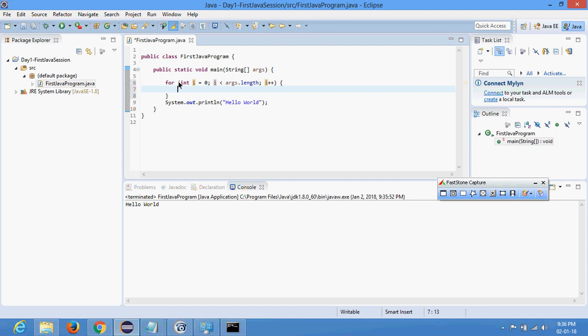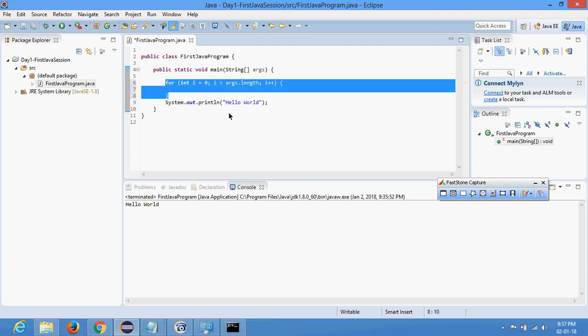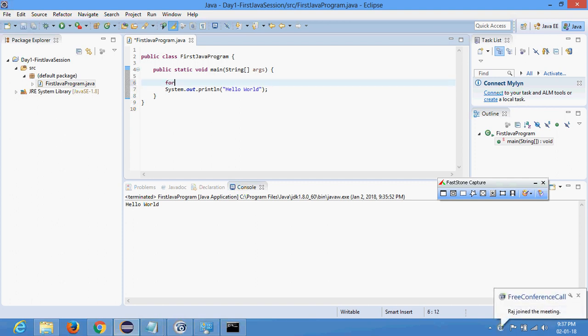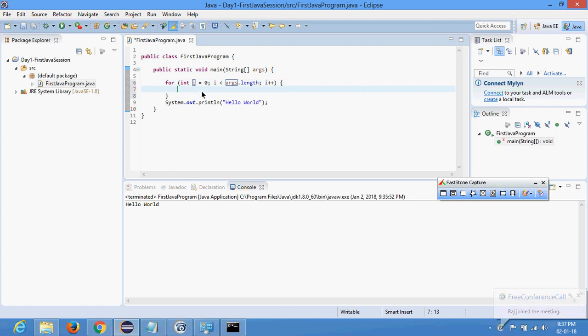All right. So this is the method, for int i is equal to 0. Sorry, this is the code which is automatically generated. Let me repeat how I generated that code. Just type for, control space, enter. So that for loop will be automatically generated here. Okay. I will move this statement inside the for loop because I want to print it multiple times.